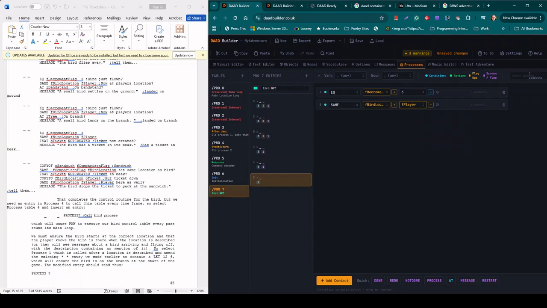We want to know if the ticket is not created, which means the bird has it. So is our ticket at location not created, in which case we want a message to say the bird has a ticket in its beak.